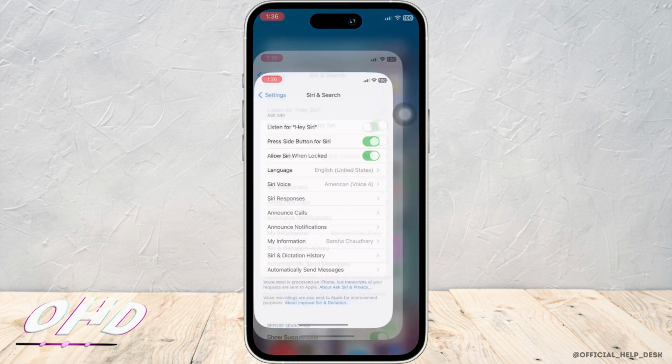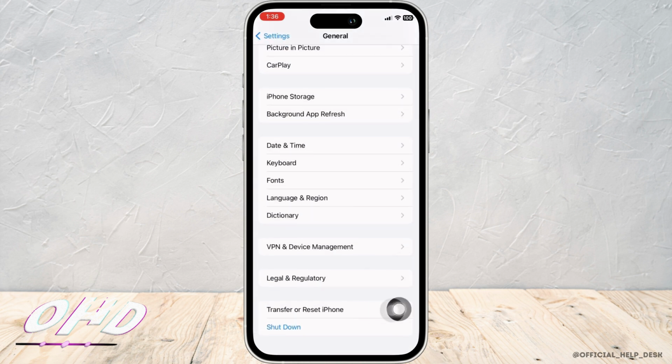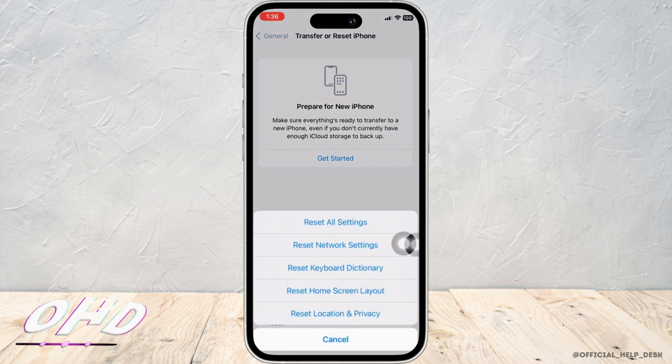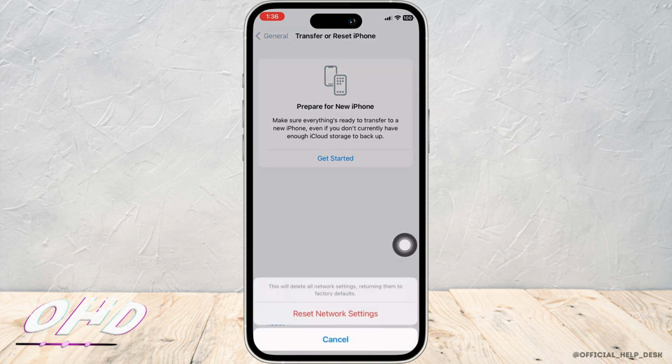Go to Settings again and tap on General. Now scroll down and tap on Transfer or Reset iPhone, then on Reset and then on Reset Network Settings. Enter your passcode and reset network settings. Doing this will reset all network settings and will return them to factory defaults, meaning all your Wi-Fi networks and passwords, APN and VPN settings, and cellular settings will be returned to factory default.